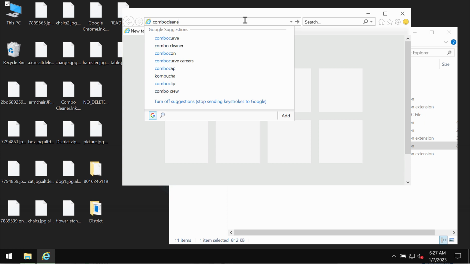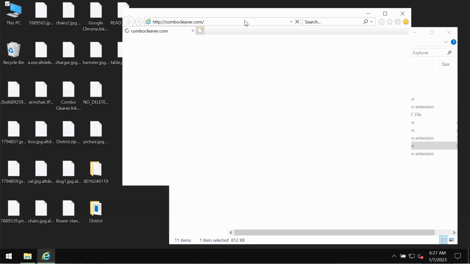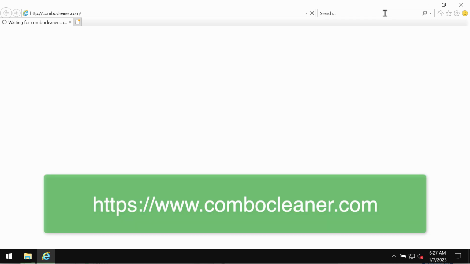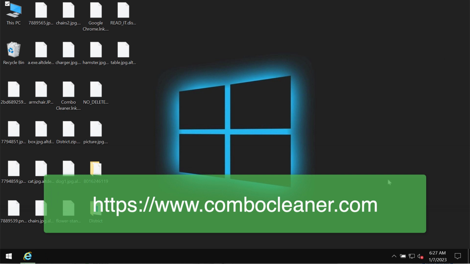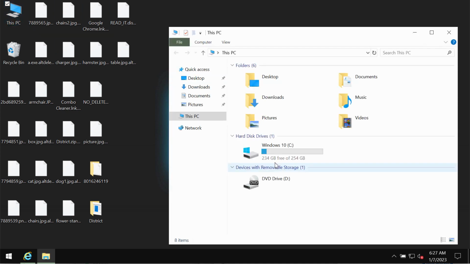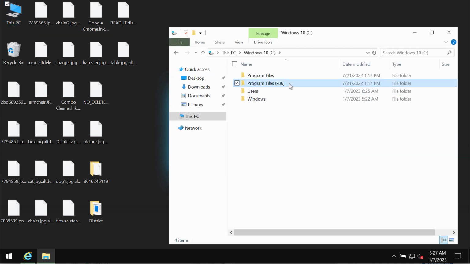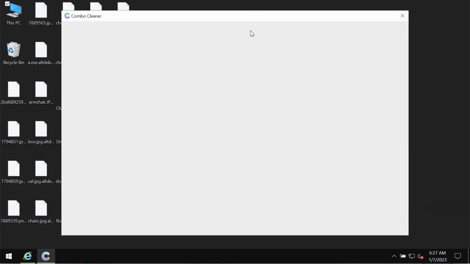You may get it on the official website combocleaner.com. Go to this page, combocleaner.com, download the application through this official website, install the program, and then after it gets successfully installed, start Combo Cleaner Antivirus and then begin carefully researching and investigating the system.